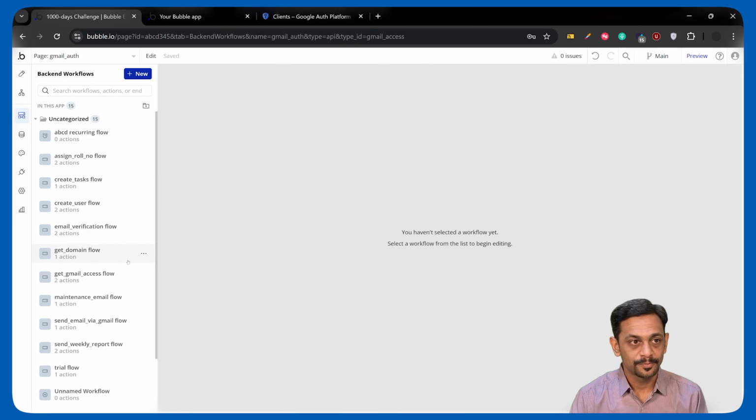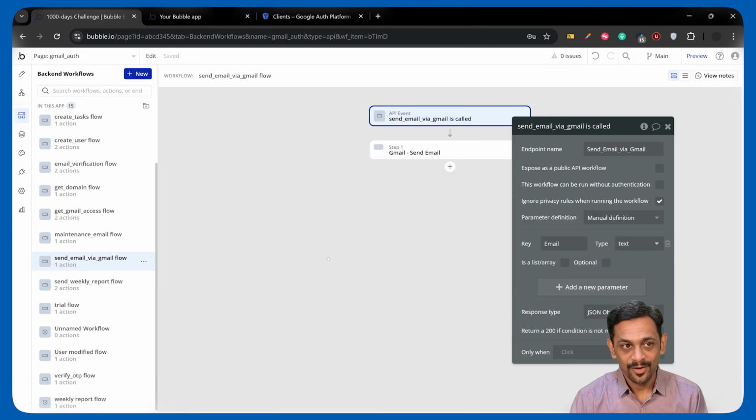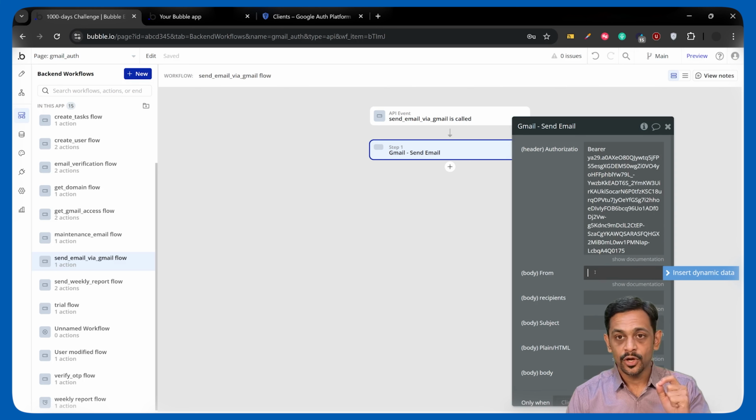I'll go to the workflow, select the send email via Gmail flow, go to the action, remove this, and paste the access token that I copied from the database. Now you can mention what the from address should be, right? So here I can just say ABCD community.